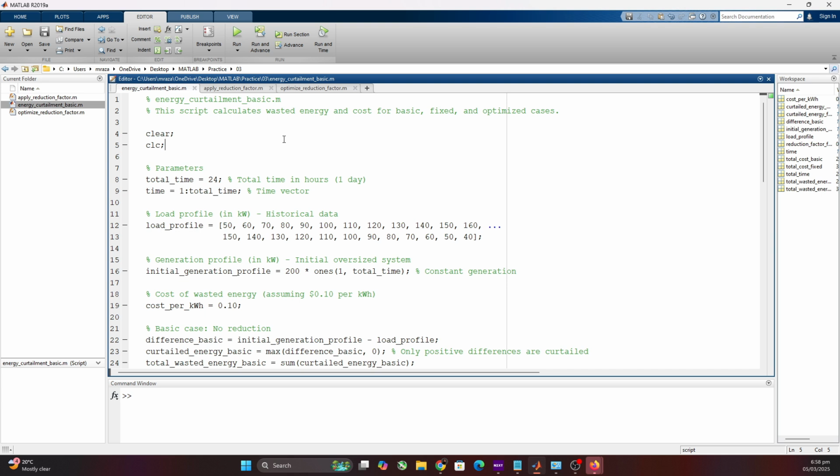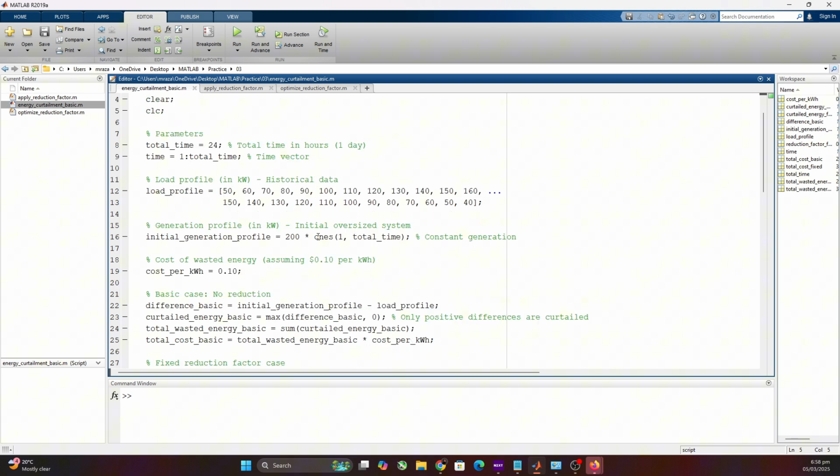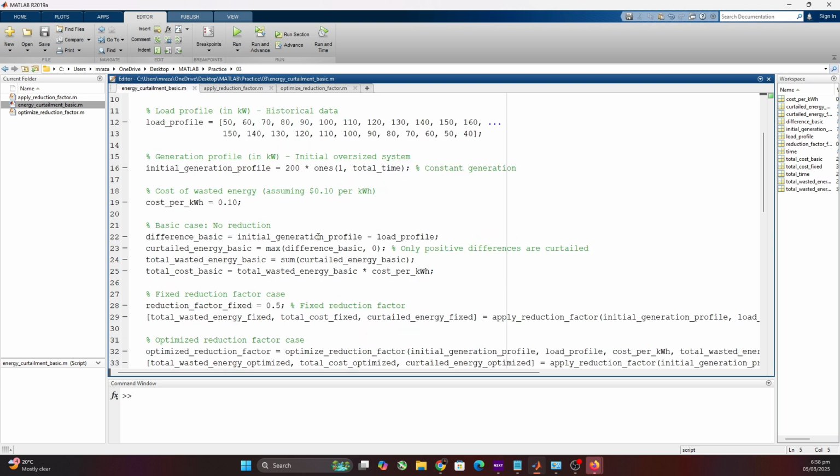So right now we are in the final part, and this final part includes the optimization algorithm. As in the previous process, we fixed our reduction factor at 0.5, and in this final episode we consider the optimization algorithm. So here is the basic code.